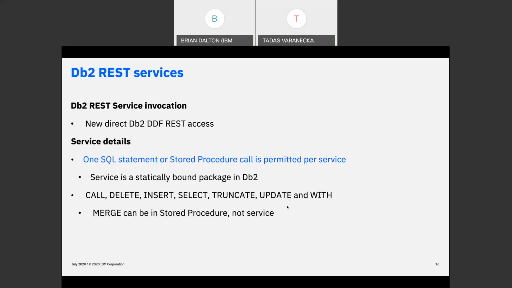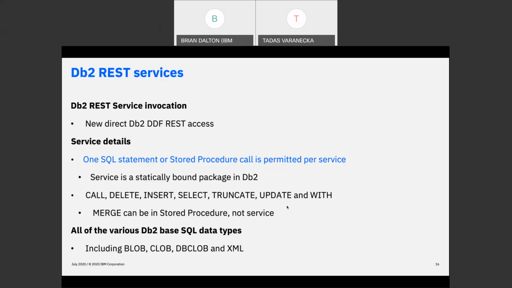Some of the service details, as I mentioned in the objectives: only one SQL statement or stored procedure call is permitted per service. And the service is a statically bound package in DB2. The REST services also support call, delete, insert, select, truncate, update, and with. The only thing that I want to point out here is that the merge can be used in a stored procedure, but not a service. And lastly, all of the various DB2 SQL data types are supported, including BLOB, CLOB, DBCLOB, and XML.